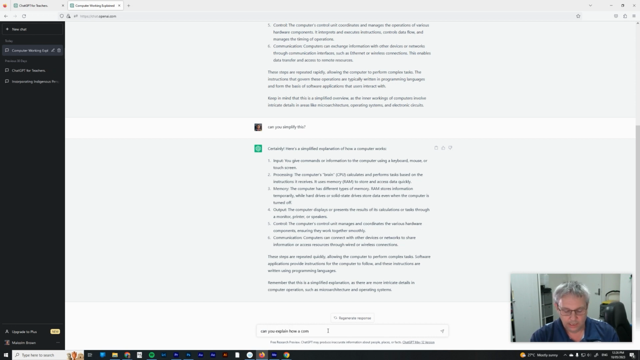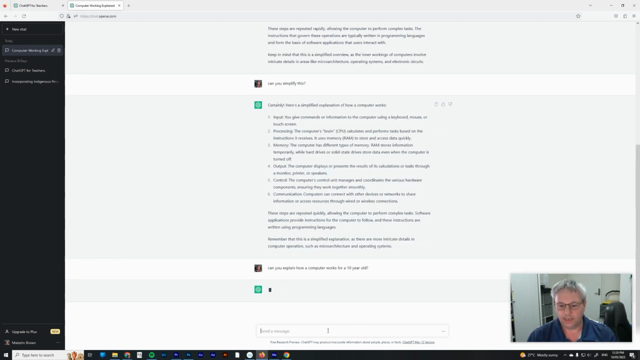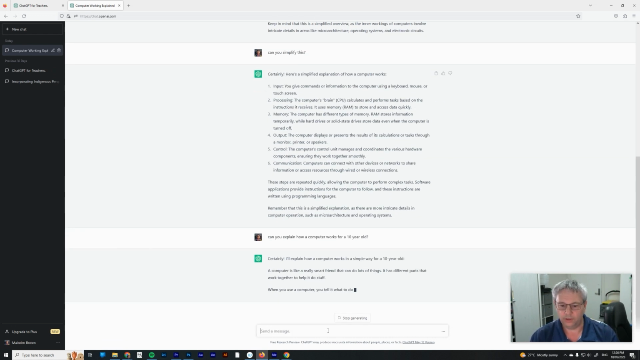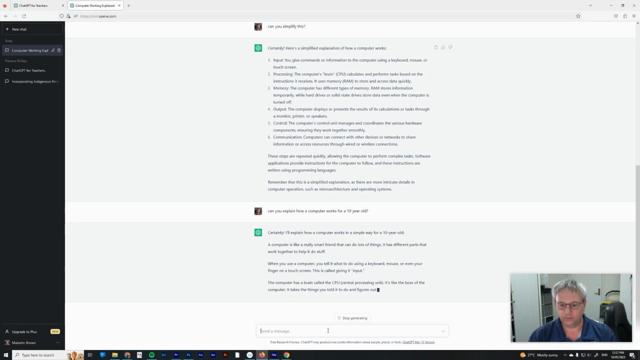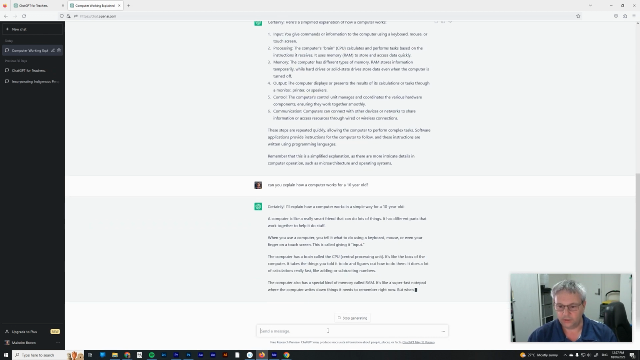And in fact, if you were looking at a particular age group, you might say, can you explain how a computer works for a 10-year-old? And we could give it that prompt and it'll come back with a description that it sees as suitable for a 10-year-old child.